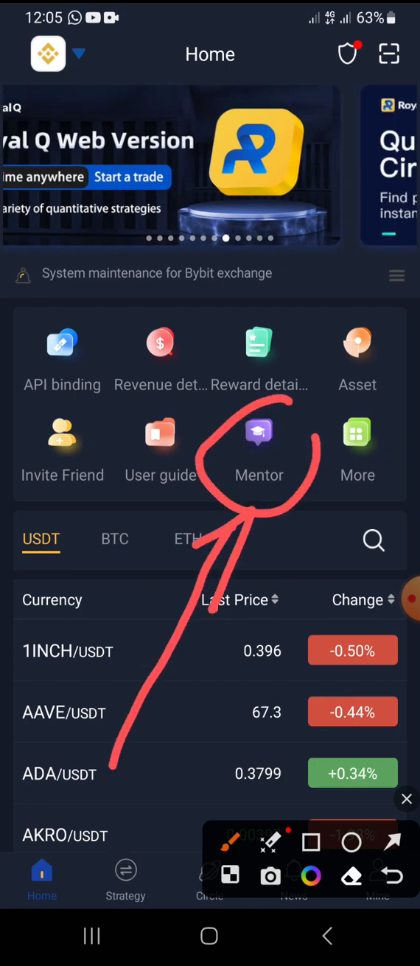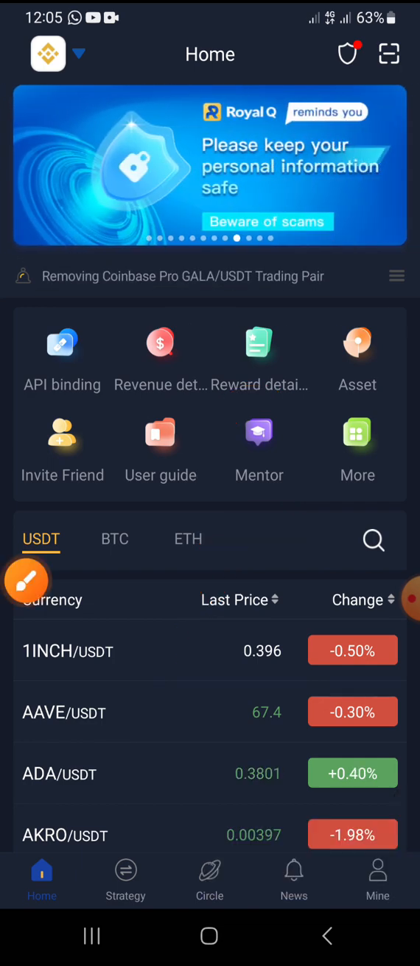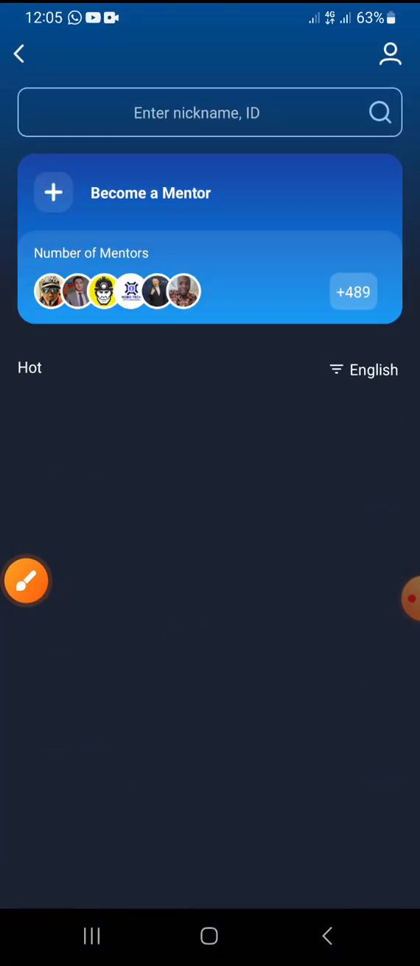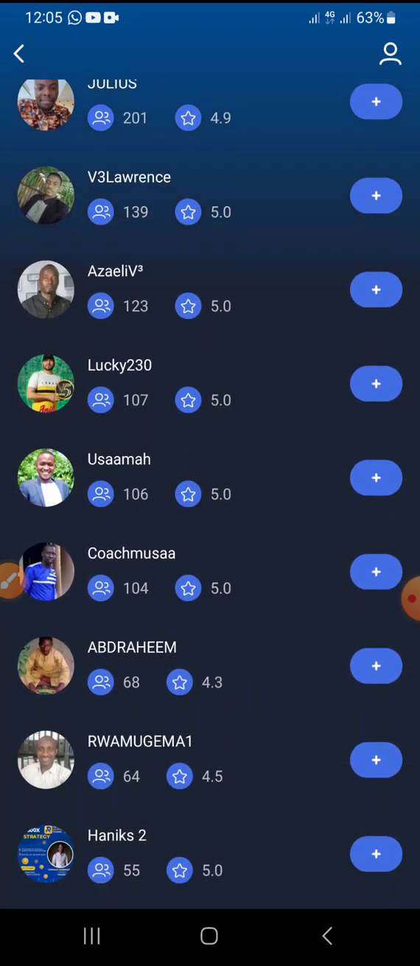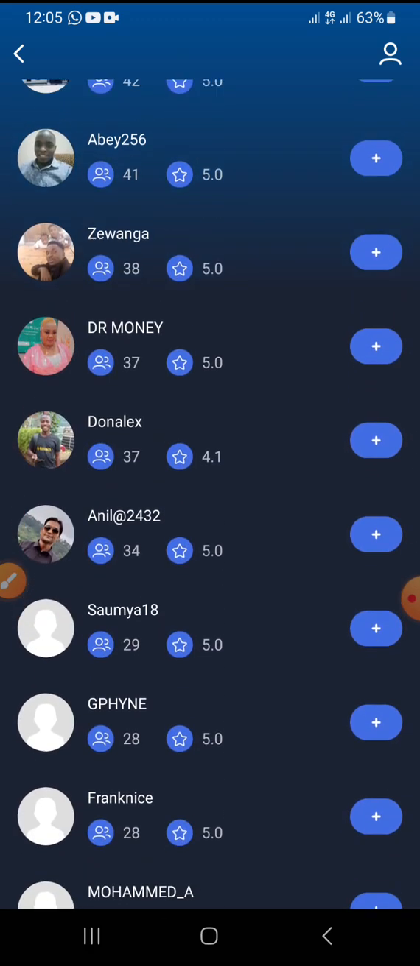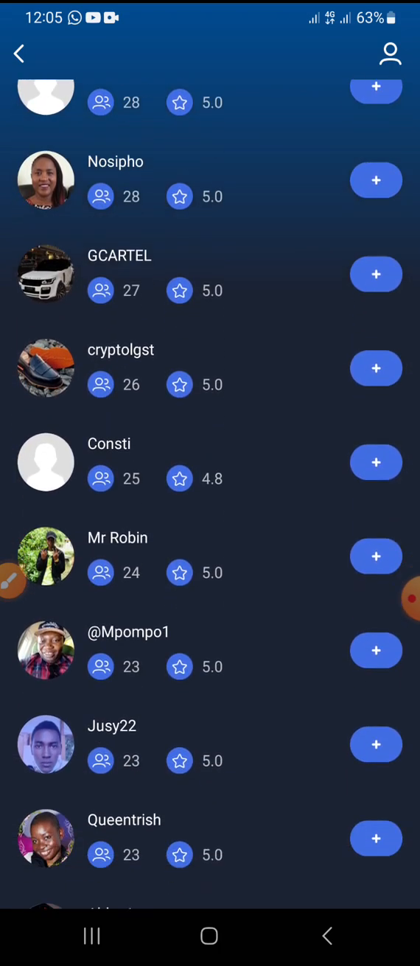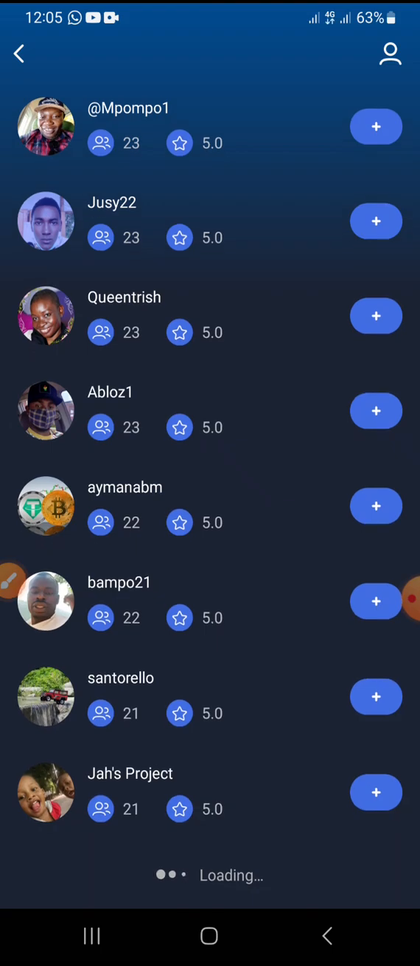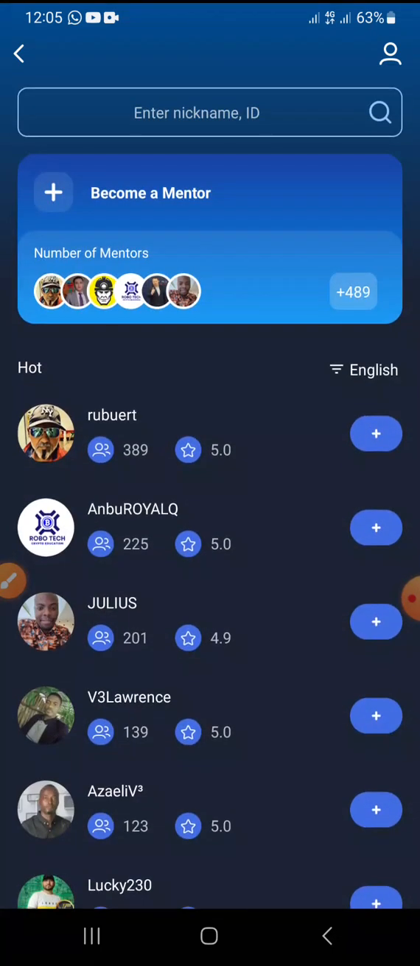When we go to the mentor, you can also become a mentor on Royal. So you can register to become a mentor. When we tap on the section of mentor, you put in your nickname, then apply to become a mentor. Like you see different people are registered to become mentors on Royal. These are people who have made it in Royal. They are on different levels, like on V4, V5, V6. They are all mentors here on Royal. So you can also become one if you want to.